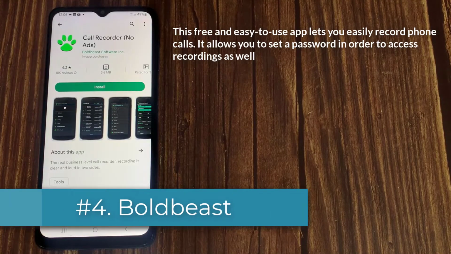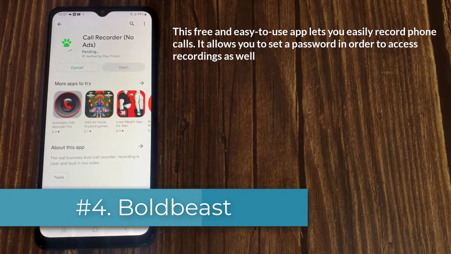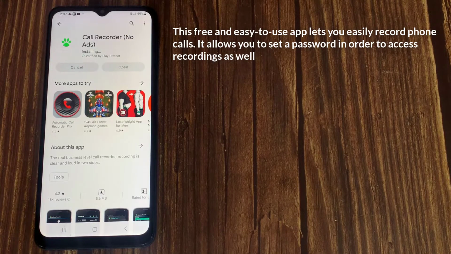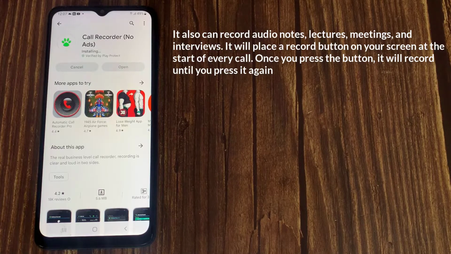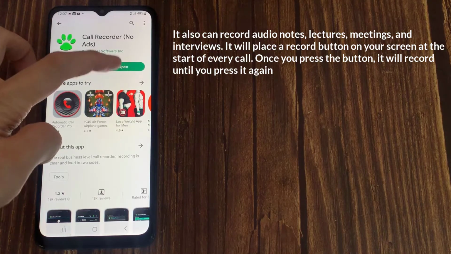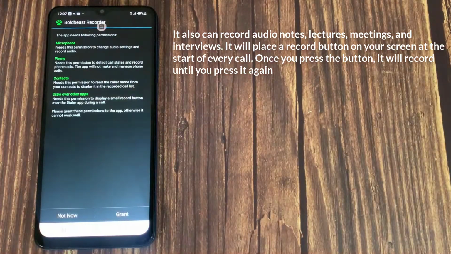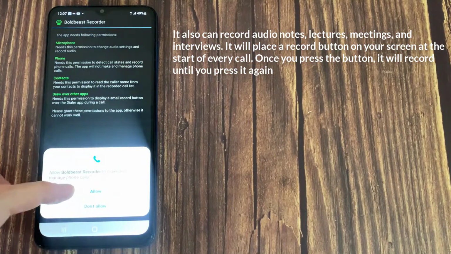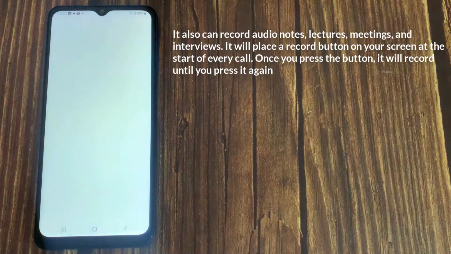Boldbeast. This free and easy-to-use app lets you easily record phone calls. It allows you to set a password in order to access recordings as well. It also can record audio notes, lectures, meetings, and interviews. It will place a record button on your screen at the start of every call. Once you press the button, it will record until you press it again.